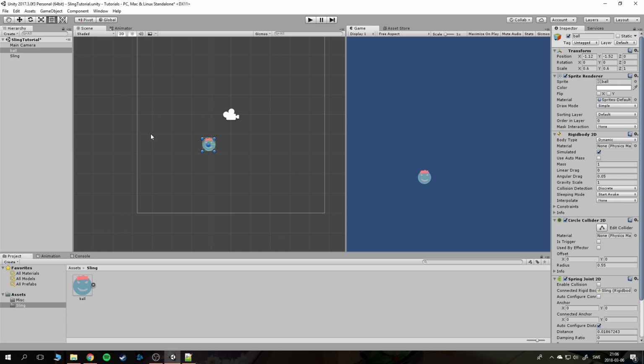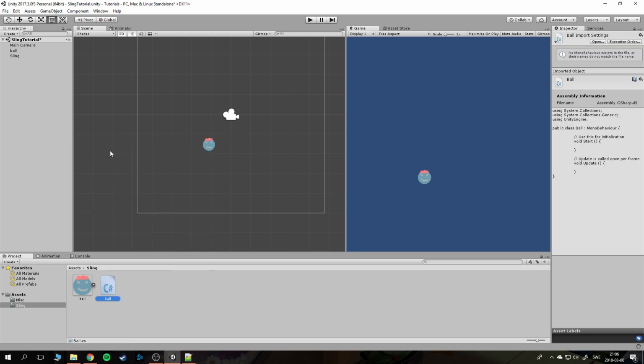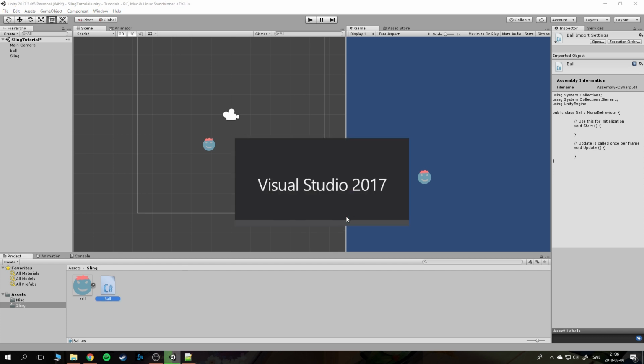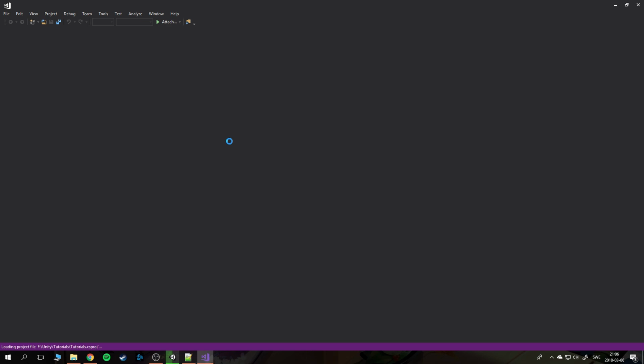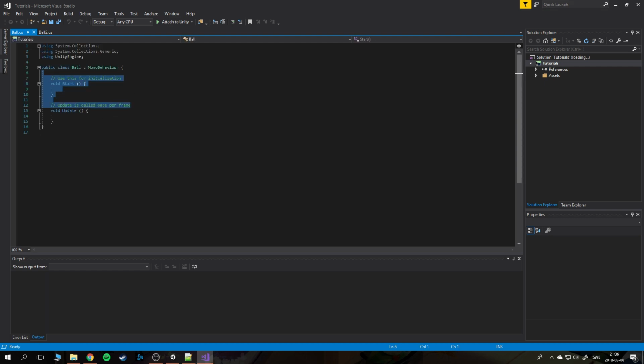Alright, now we need to be able to interact with the ball. We can add a new script, call it Ball, let it compile, and then attach it to the ball. Move into Visual Studio. So we can start by removing these. Then we need a variable to determine whether or not we have pressed the ball. So private bool isPressed.